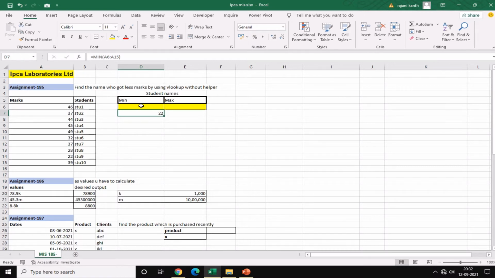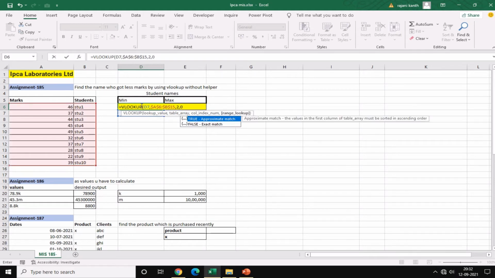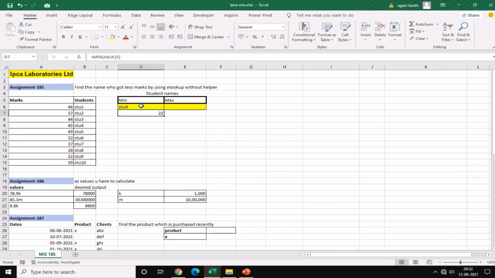Done. Now we will do VLOOKUP. I am showing it with helper. VLOOKUP of this, comma, this, F4, comma 2, comma 0. Okay, Student 9 got less marks, 22.